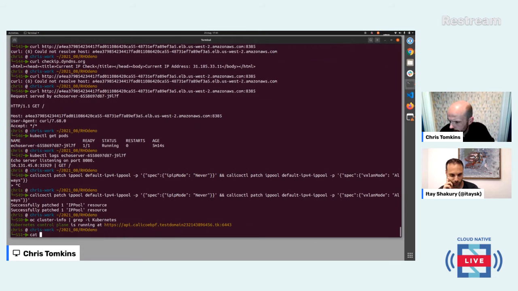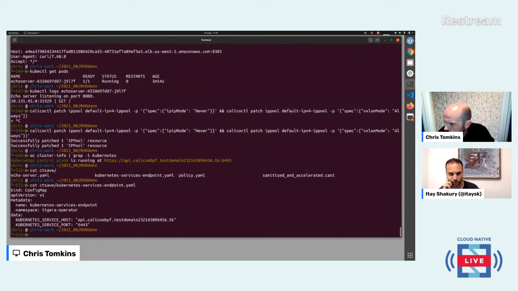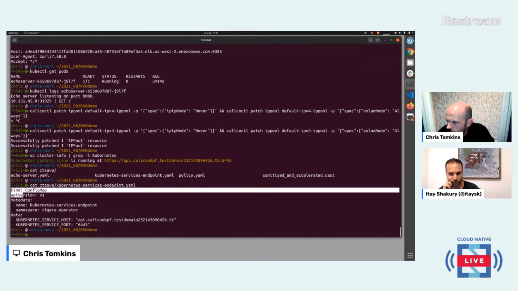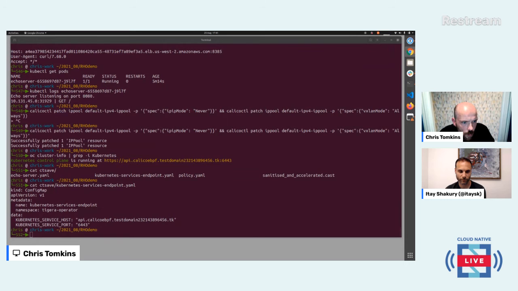I've created a bit of YAML, a config map called kubernetes-services-endpoint in the tigera-operator namespace. It has the host name, which should be the same. Yeah, that's the same. And it has the service port. So what we're basically doing is, we haven't applied this YAML yet, but let's do that now. And while it's applying, we can talk about what it actually does.